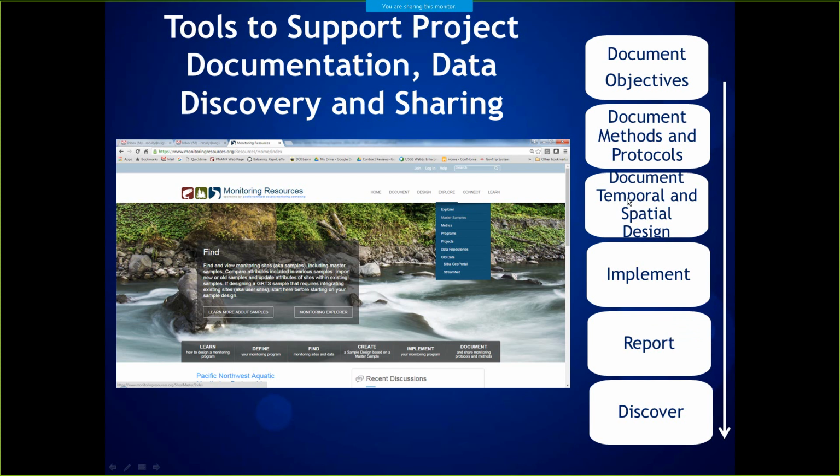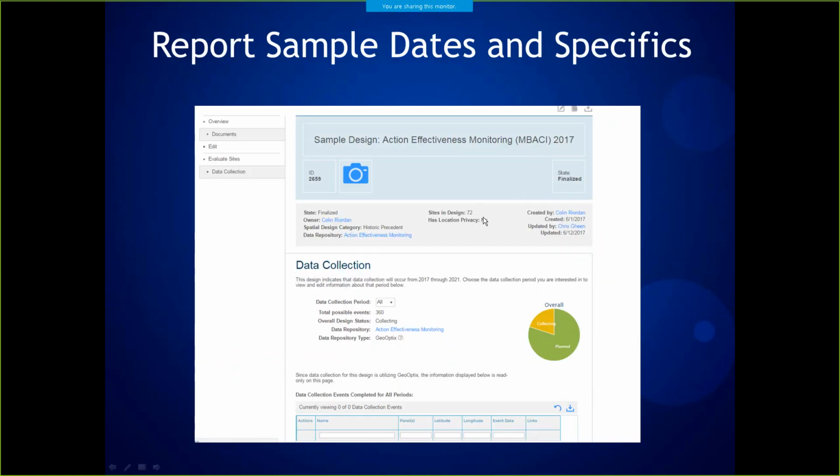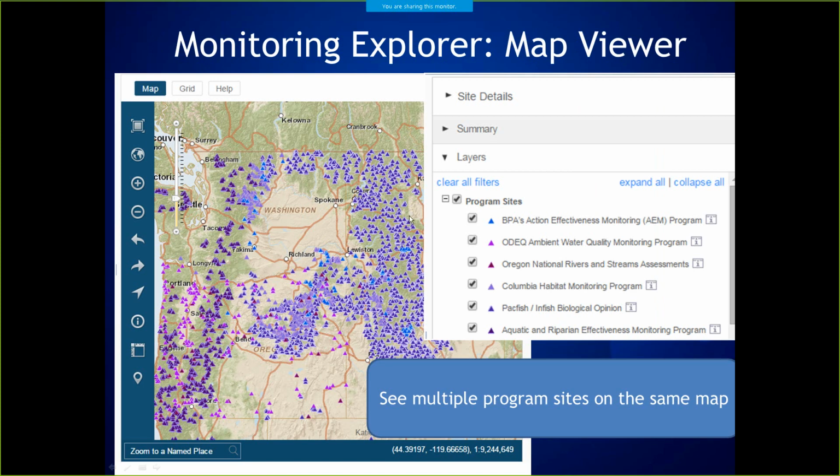So once you've used the design tool, you can then go out in the field and implement your sample. You can take sites you've selected and understand what you're going to sample there. And then you can come back and report back to MonitoringResources.org the specific dates and some specifics about your sampling, what methods you ended up applying, some implementation notes, and so on. And by doing that, your sites then will show up in the Monitoring Explorer map viewer.